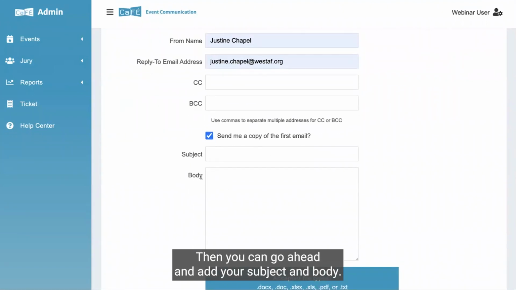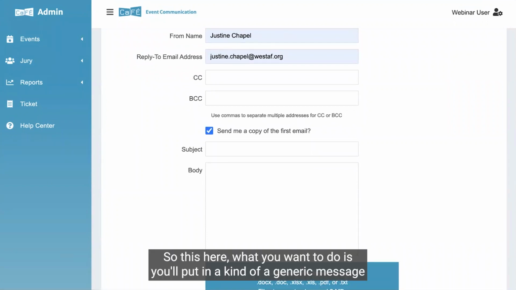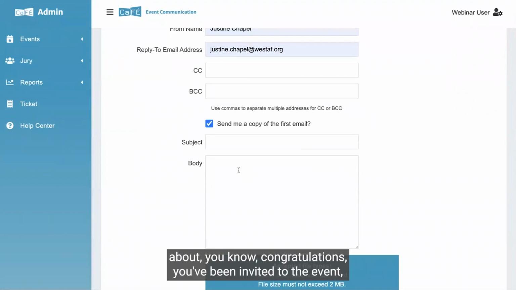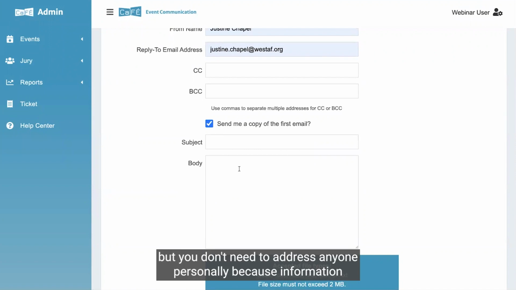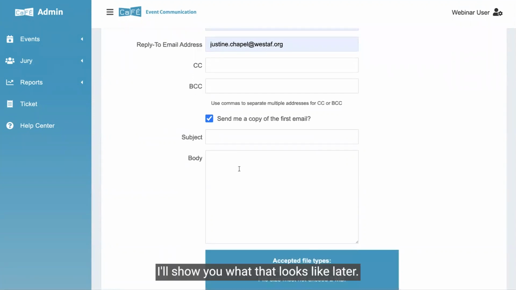Then you can go ahead and add your subject and body. So here, what you'll want to do is put in a generic message about, congratulations, you've been invited to the event. You don't need to address anyone personally because information will be auto-populated into the email that goes out to the individual artist. I'll show you what that looks like later. So you can just put in a generic message.